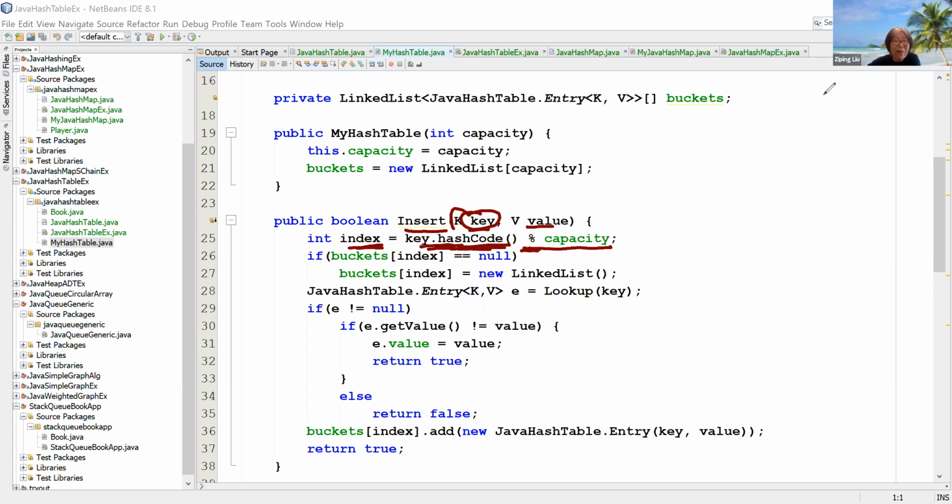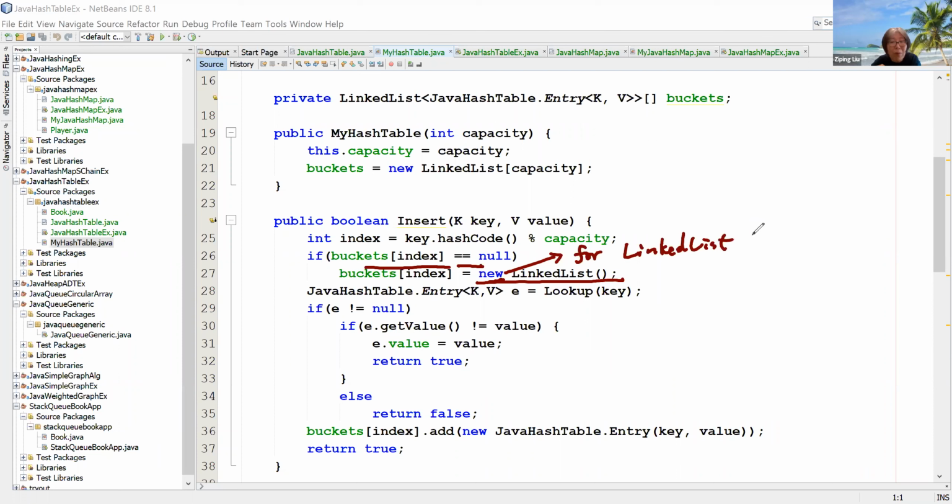Once you find the index, if that specific array element is null, that means there is nothing there yet in that element. So you need to create a linked list. Because each array element stores a linked list, you need to call new linked list. So this new is for the linked list reference.